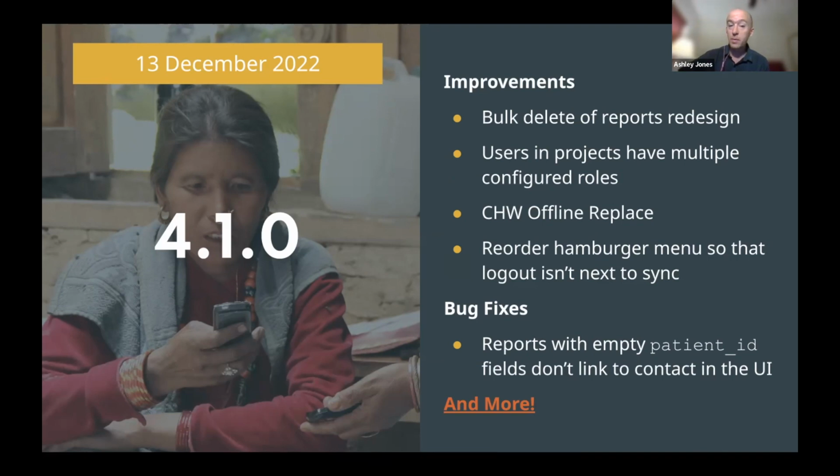The CHW offline replace is in 4.1. This is the sibling feature that I mentioned where you can, without connectivity, replace a CHW with the help of a supervisor.